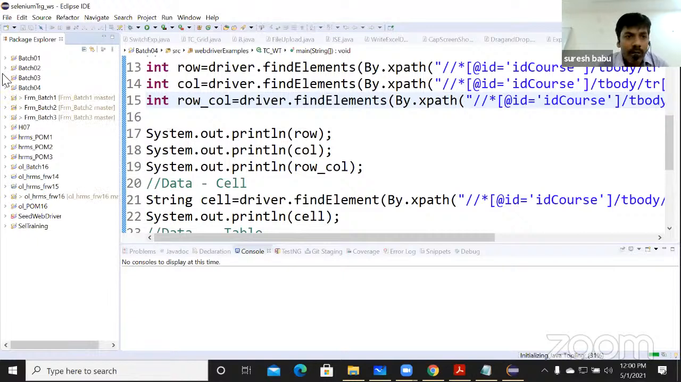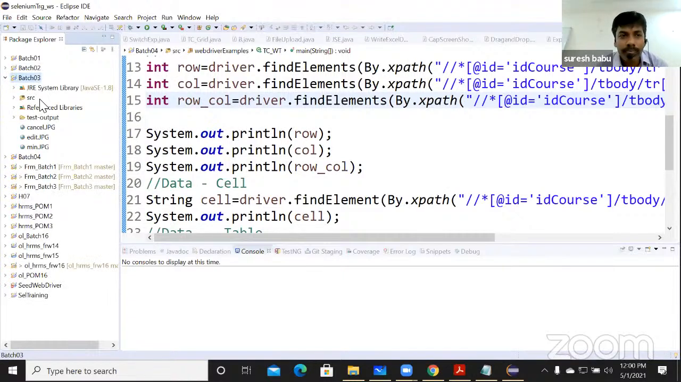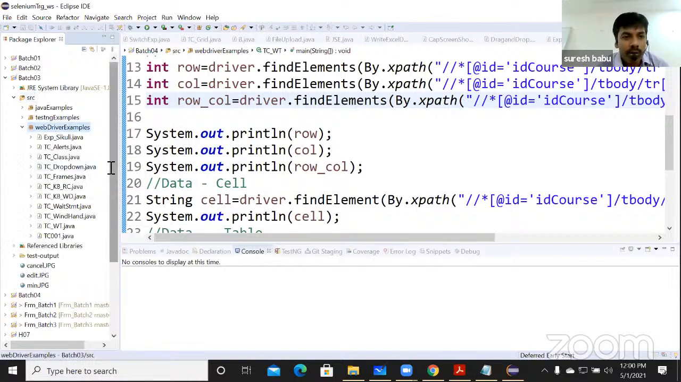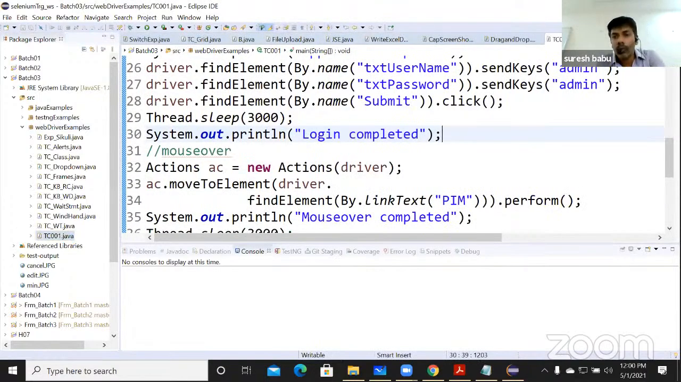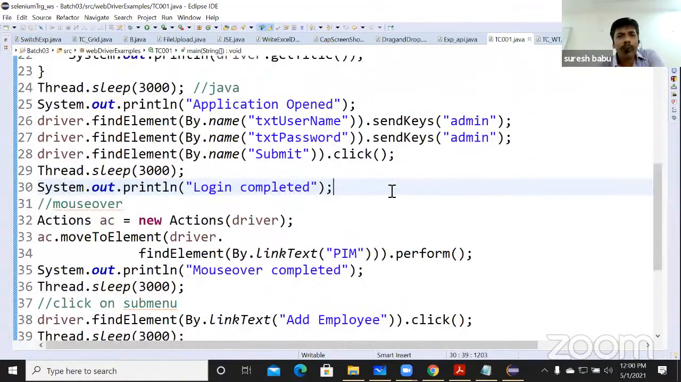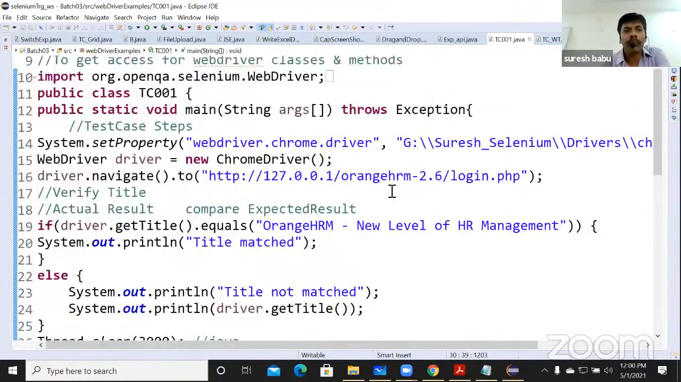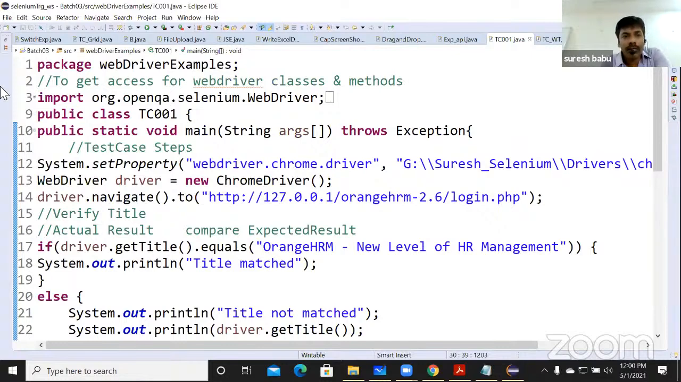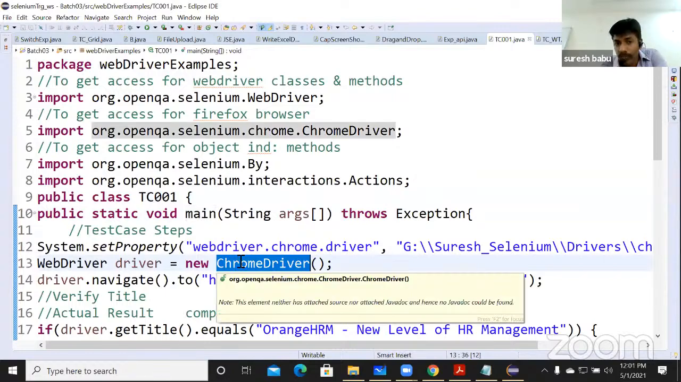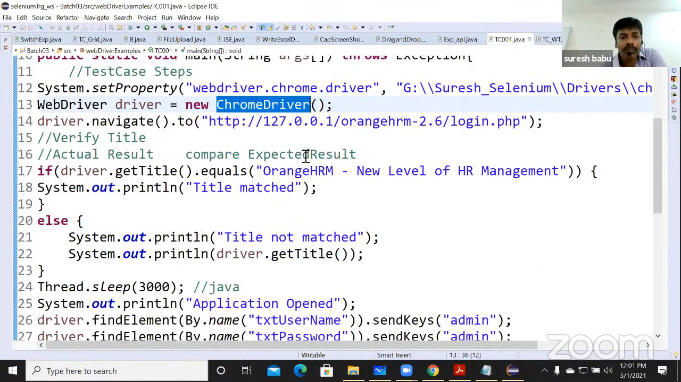How will automation testing programs look? For example, I'm showing programs from previous batches. This is how a very basic program has been created. You can see, it's very simple. You write the program by creating a class, creating the main method, creating an object, and then accessing the Selenium methods.